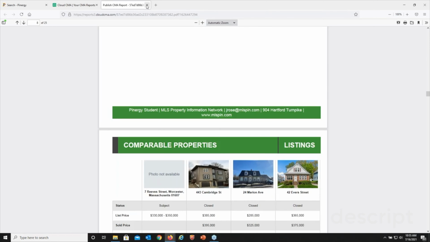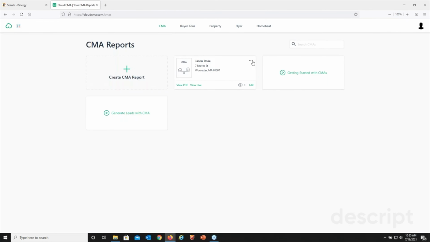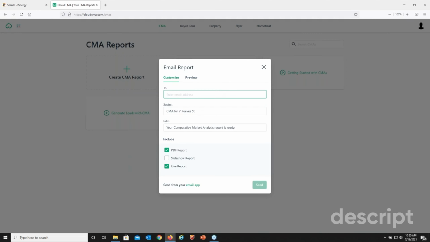So if you want to email it out, you would click on the three dots, and you'd say email report. And then it wants to email, so it's going to go to this person. The subject property's in there, intro, your comparative market analysis report is ready. And then it's going to give them in the email a link to the PDF, slideshow, or live report. So there's three ways to present the CMA. I'm going to do just PDF and hit send, and that would send it out.